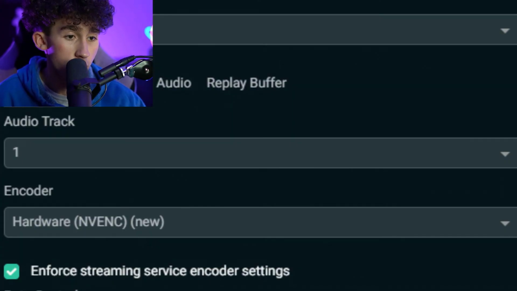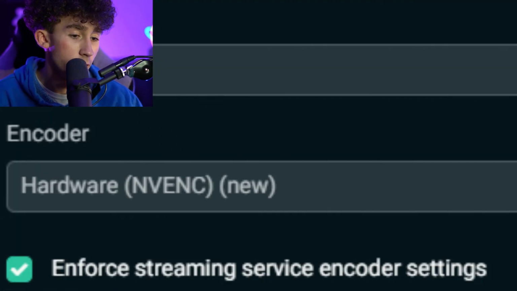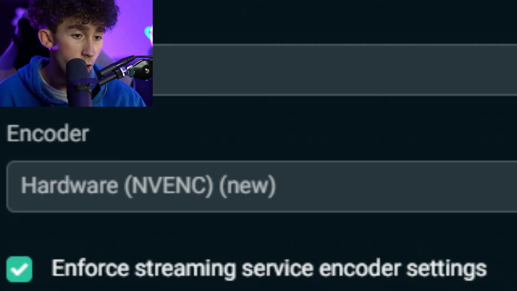If you're just streaming, you only need one audio track, and for your encoder, if you have a GTX graphics card or an NVIDIA graphics card, you can use the hardware NVENC new, and I'm pretty sure there's also a different version for AMD. So if you have a graphics card. If you don't have a card, I don't know why you're trying to stream.